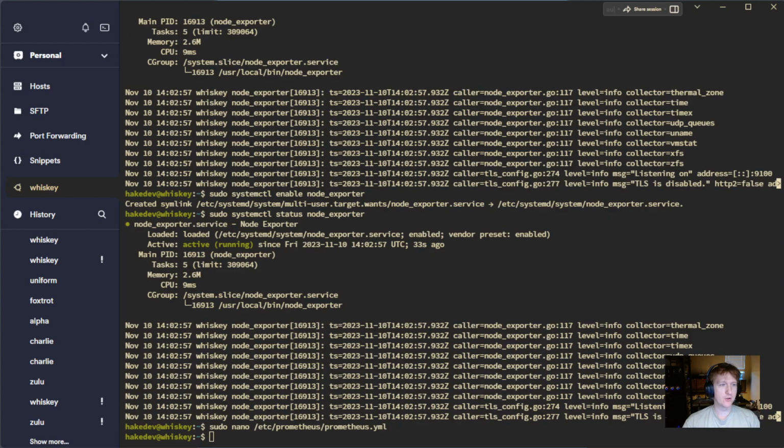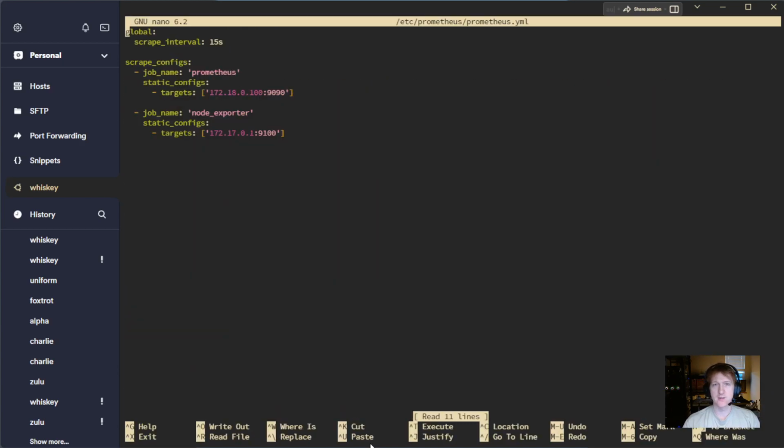And we will open up Prometheus. We already have the command that we just ran, so we're just going to press the up key to get to it again. And now we're going to add another job all the way at the bottom here. And it's going to be cAdvisor.